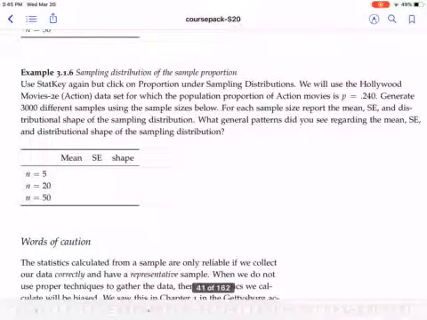In example 3.1.6, we're looking at the sampling distribution of the sample proportion. So if I have a population and I'm looking at categorical data and I take samples from it and I find a bunch of the p-hats, what are those going to look like? So we go to proportion under sampling distributions in StatKey, and we're going to use the Hollywood Movie 2E action data. We'll see that the actual population proportion, which we'd call P, is 0.24.